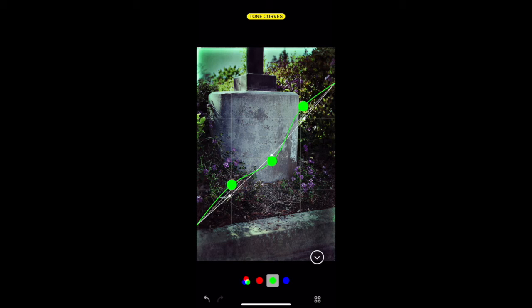Now, I'm gonna come back here. I'm gonna undo the green one because I don't want that change that I made there. This little bottom arrow will go back through each step that you made. So now it's back to the normal.